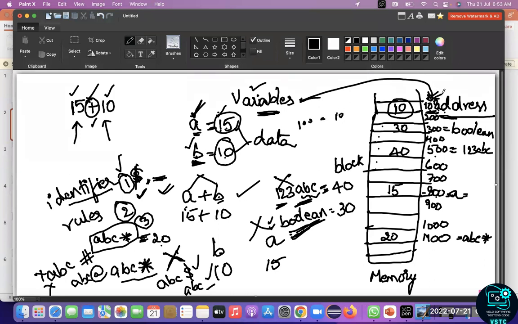But these are not known to us. In the system's memory, where this 10 has been stored, we are not aware of it. I gave random address locations. I'm assuming that 10 will be stored in 100, so that is why I'm writing it like this. But in practice, we will not be able to know where this data 10, 30, 40, 15, and 20 will be stored in the memory. I'm not aware of these address locations. I just gave random address locations like this.